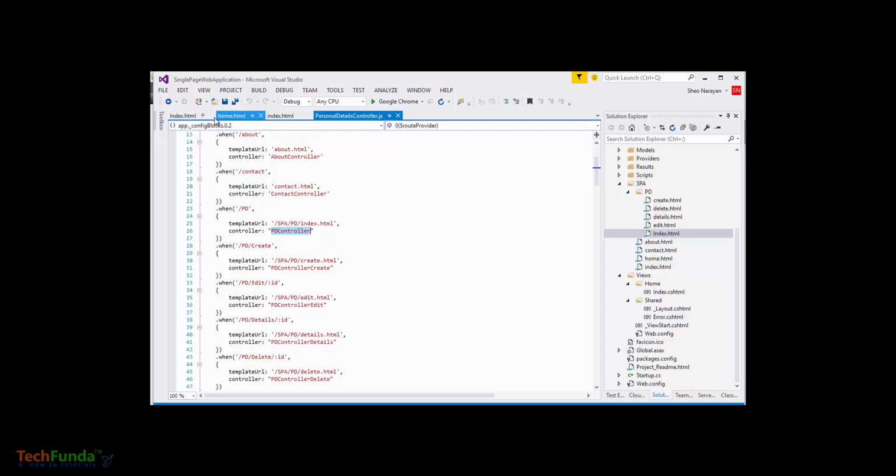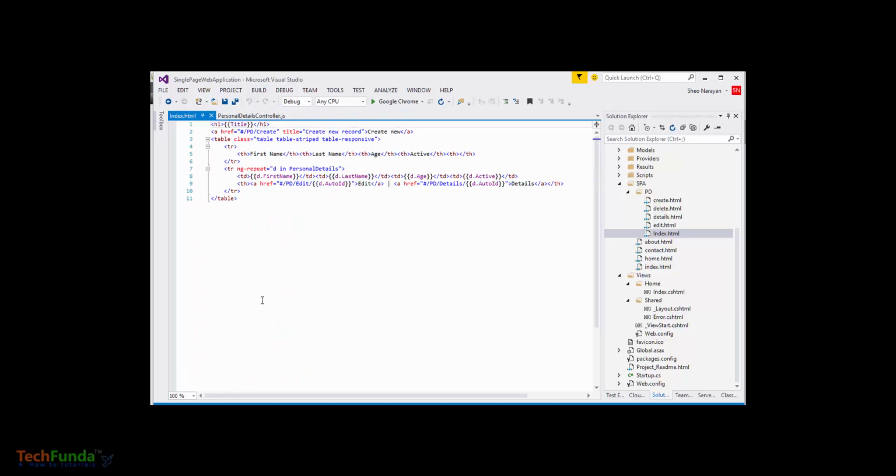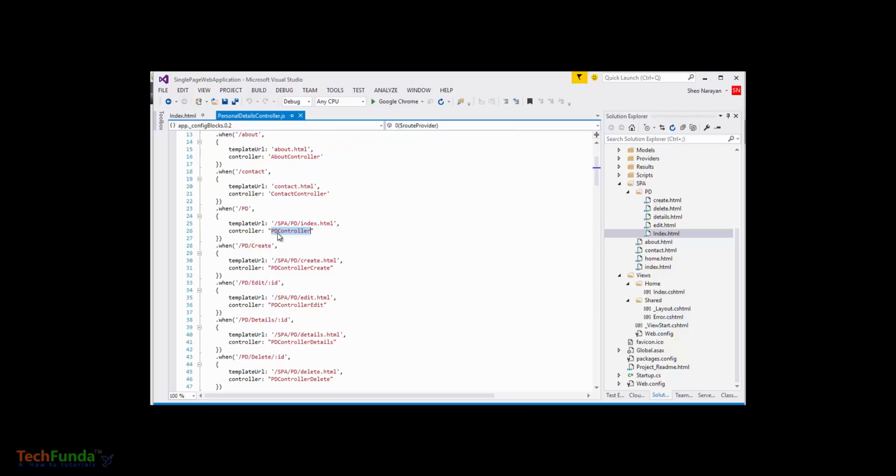This is the index page that we have. Let us go through the remaining things. Here we have a create new menu, and then we have a table. We are using ngRepeat. Again, if you are not aware of ngRepeat, go to TechFunda.com and learn about it. And we are looping through each data item that is coming from the server and writing it into the table cells. So now we will go to the PDController.